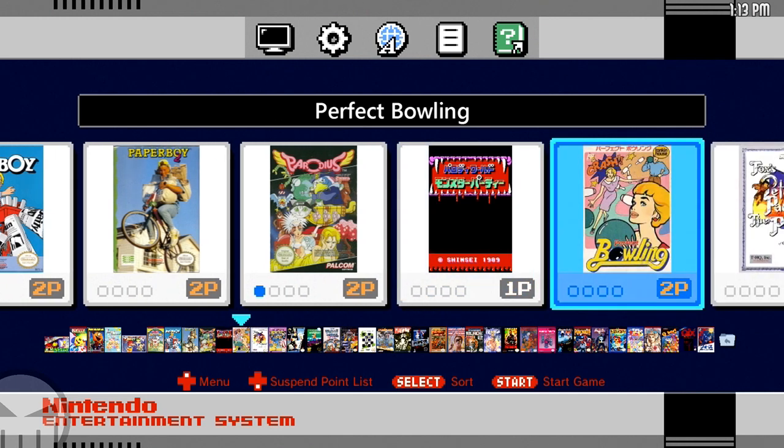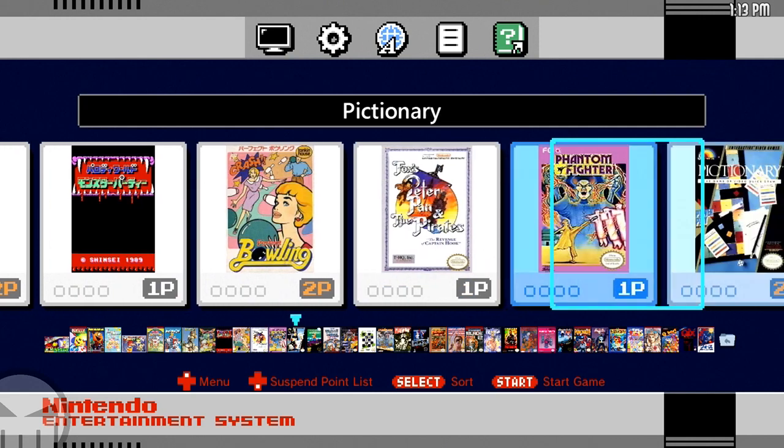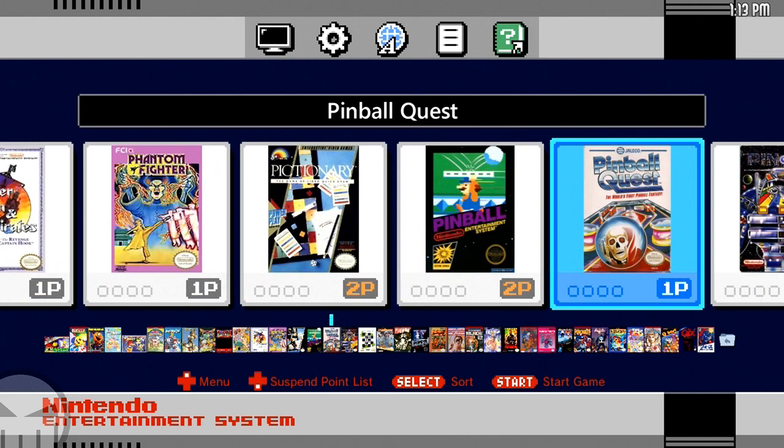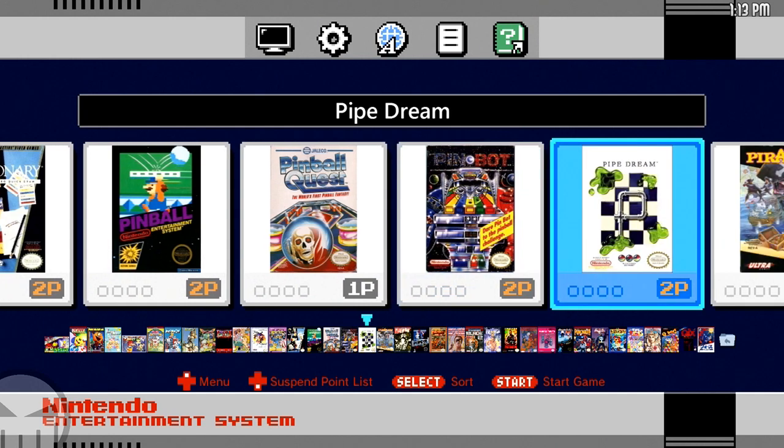Perfect Bowling. I think that's on there because it's a game I own. Peter Pan and the Pirates. Now, this was originally Fox's Peter Pan and the Pirates, but I was like, just take out Fox's. Just put it under Peter Pan and the Pirates. Phantom Fighter. Pictionary. Pinball. Pinball Quest. Pinball, like I said when I was on High Speed, this is very much like High Speed, and like High Speed, this does not run without RetroArch, and it's totally worth having on the system, I believe.